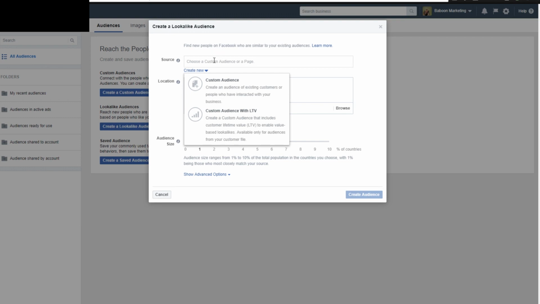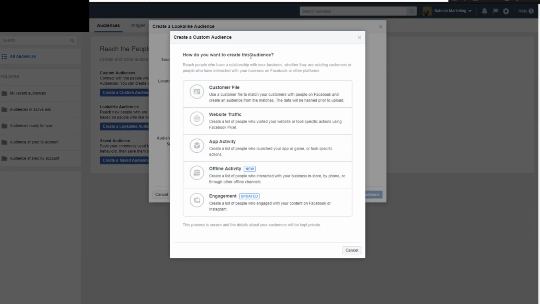Like I said, you're not going to be actually doing this until you have a good amount of customers on your store, enough data for Facebook to create the lookalike audience, which you need around 1,000 people to actually create. So what we're going to want to do is click on the custom audience section under the Create New. As you can see, there's a lot of different options that you can select from: customer file, website traffic, app activity, offline, and engagement.